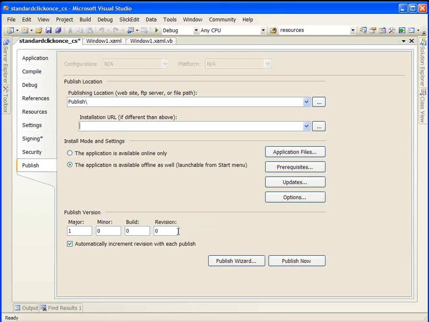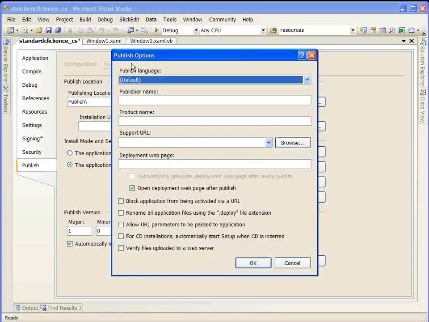We also see publish version here. Starts with 1000. We can set this to automatically increment each time we publish, and this is how we would do updates. We can specify the application files that are part of this deployment, any prerequisites for this deployment, how we are going to handle updates, because the updates can come from a different location than the installation location or installation URL, and options.